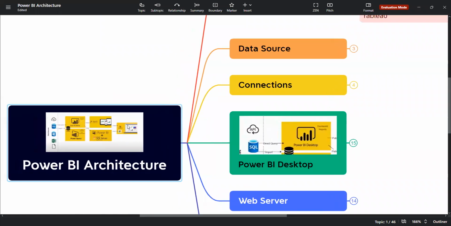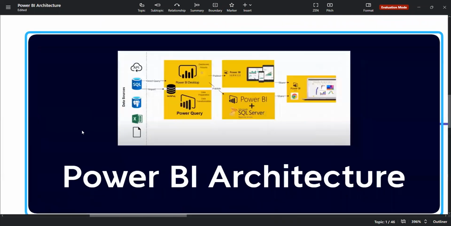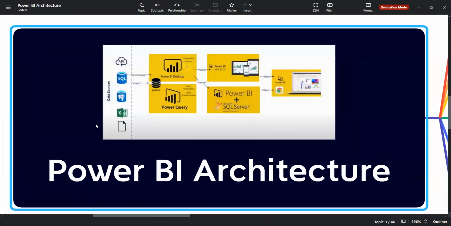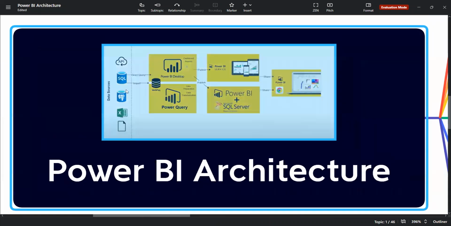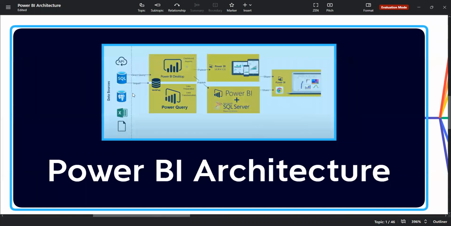First of all, the data source. As you know already, we have relational databases like SQL and PostgreSQL, and flat files like Excel and JSON. Once we are connecting these data sources to Power BI, as you know already, there are two kinds of options: DirectQuery and Import.